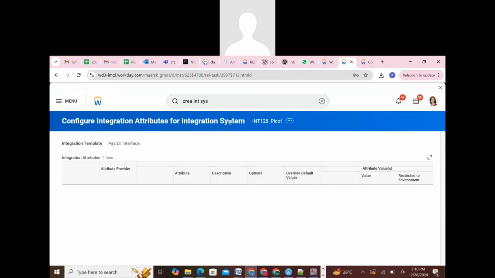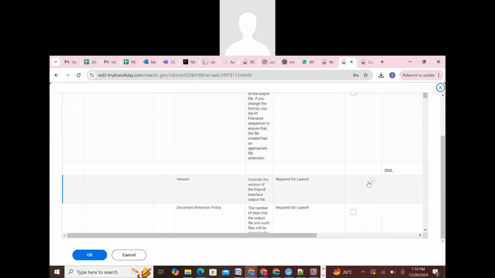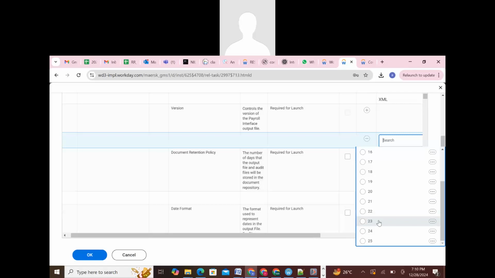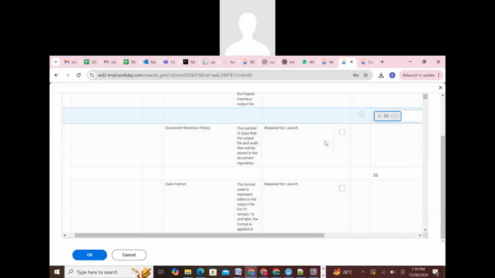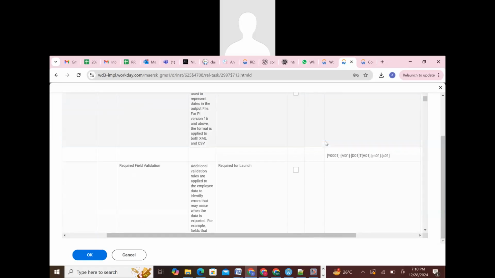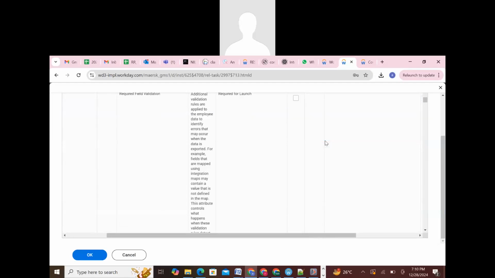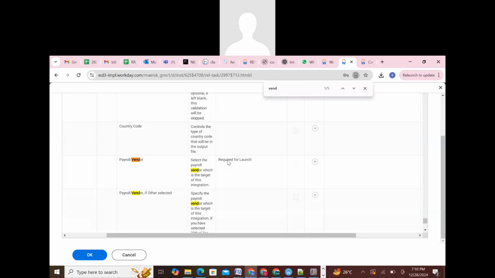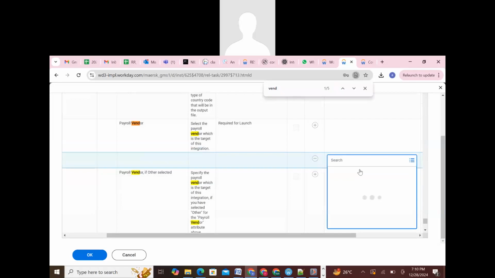Under integration attributes, we have a version. Select the version as the recent one, and this is required for launch. So we have included, control F, vendor, payroll vendor. We should give it, guys. We can take anyone.